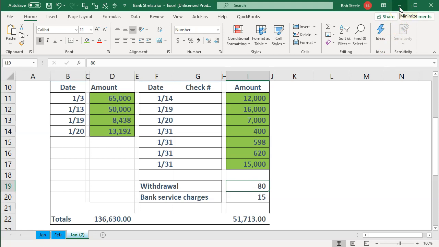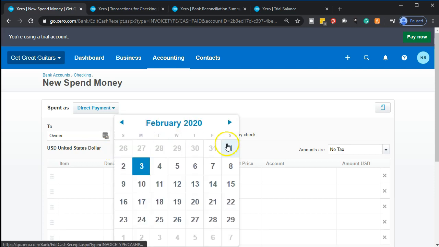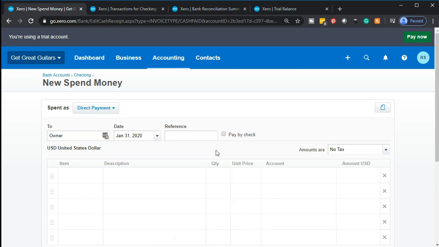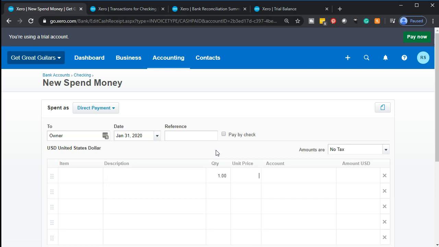Miscellaneous means it's an expense. It's going to be decreasing the account for the net income. A draw means it's not going to be decreasing the account for net income. So I'm going to put, this is the owner, let's just say. And we're going to put this happened at the end of the month, so we'll just put it at the end of the month into January. And this is going to be a draw, or I don't know. We'll just put 1, and it was $80.